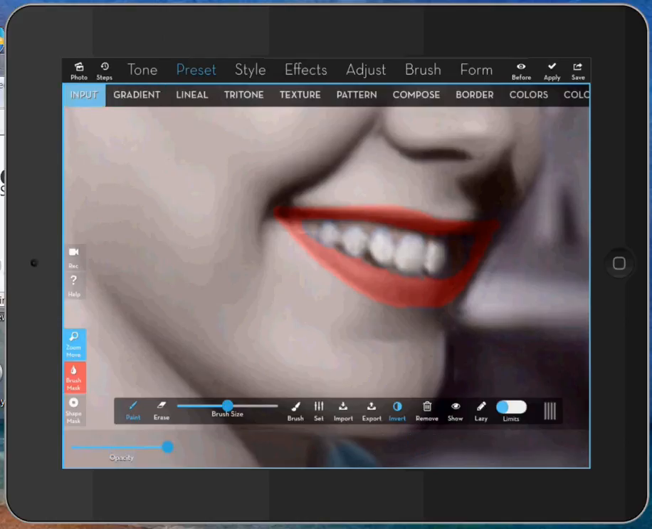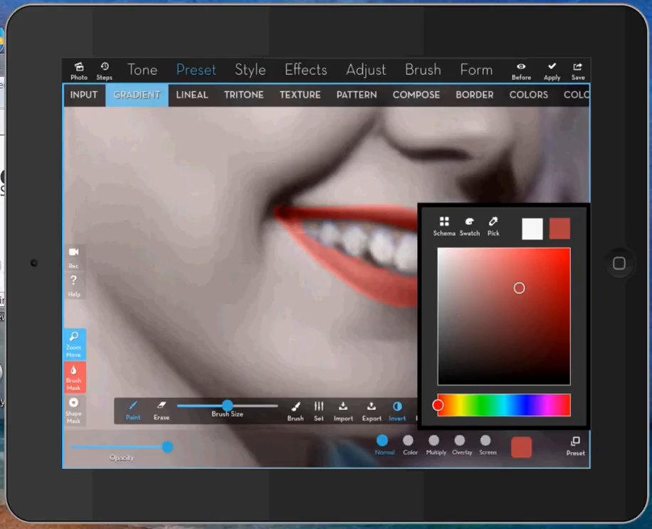The last thing I want to do here I don't have a mask for, and that's just add color on top of color. I want to add some rouge to her cheeks. I'm going to remove my mask. I'm going to invert it so that I'm painting in my color. Do a preset gradient of red.